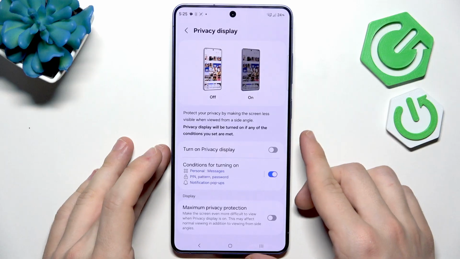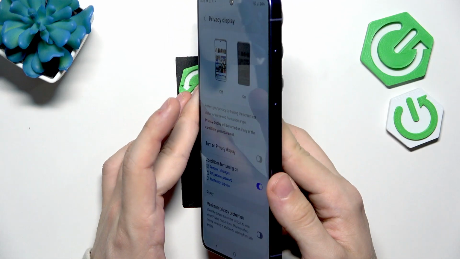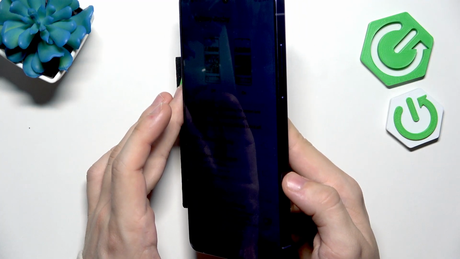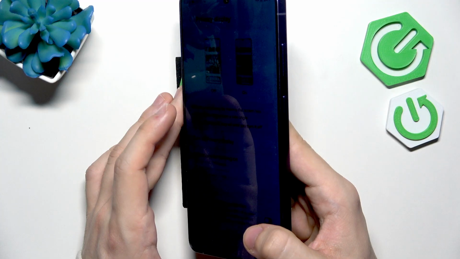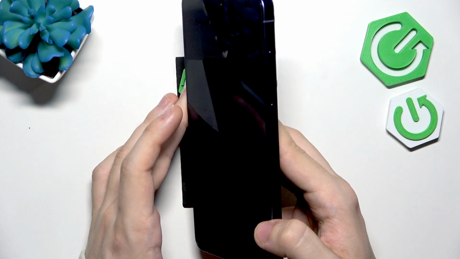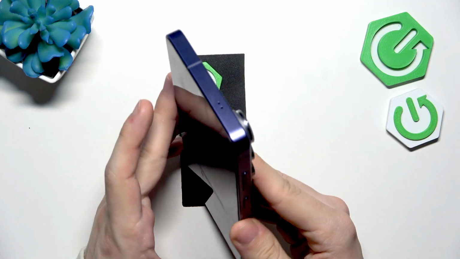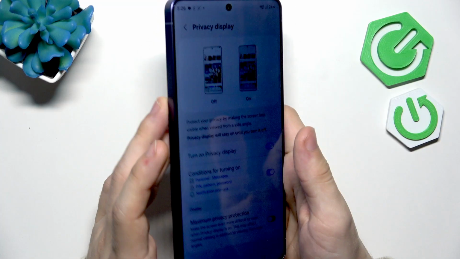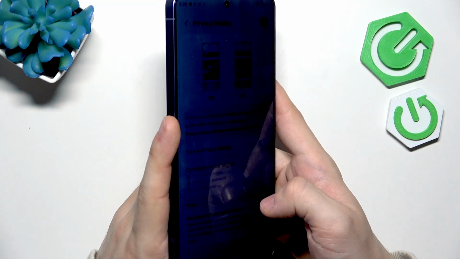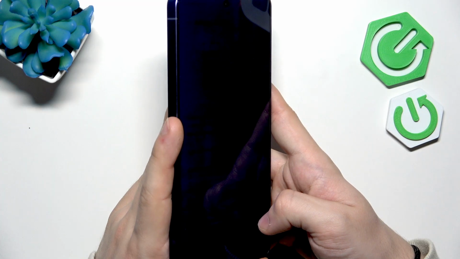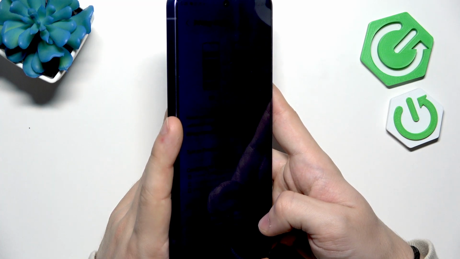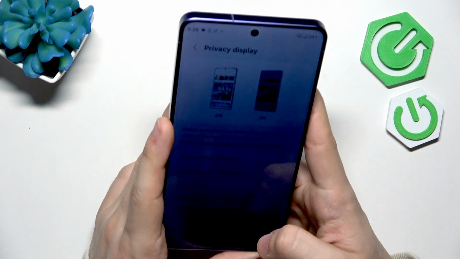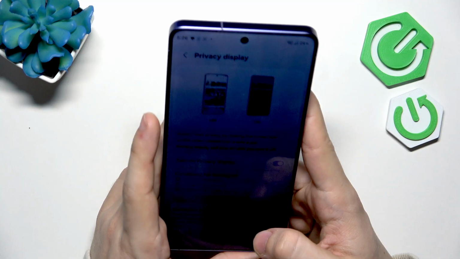And now there's more. Okay, it's not enabled now. From the side, you can still somewhat see things. It is more visible in person, honestly, than on camera. But when I enable maximum protection, it protects the screen even more. And well, it's not that well visible here.